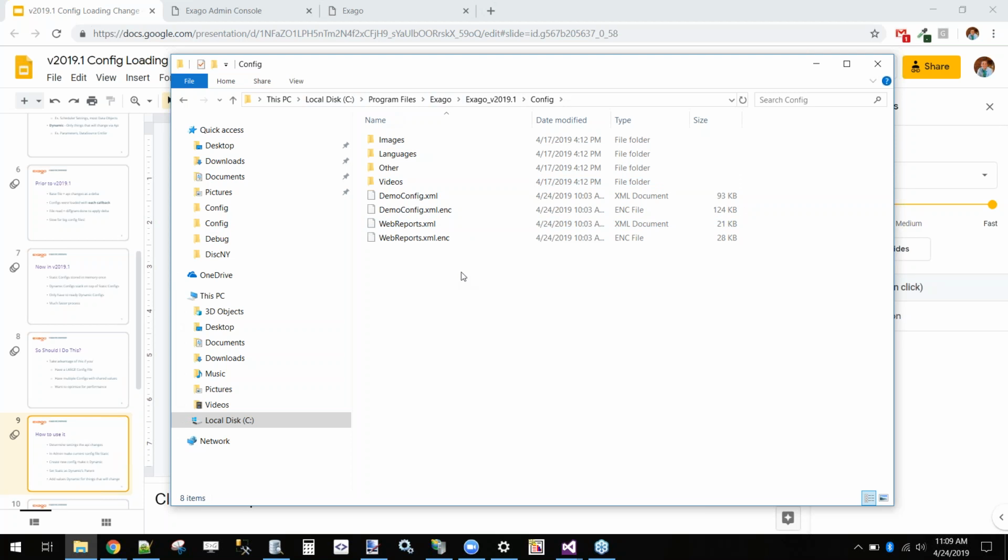I have it on my local machine, and I already have two config files just because I do things a little differently here. We have our normal base web reports.xml file, but I have one I call demo config. So this is the one we're going to be using today. I'm going to make a copy of demo config and call this one static. And then I'm going to make another copy and call this one dynamic.